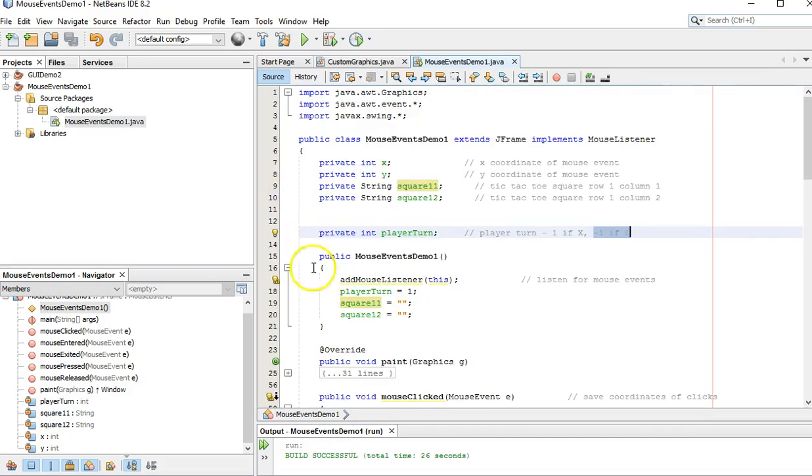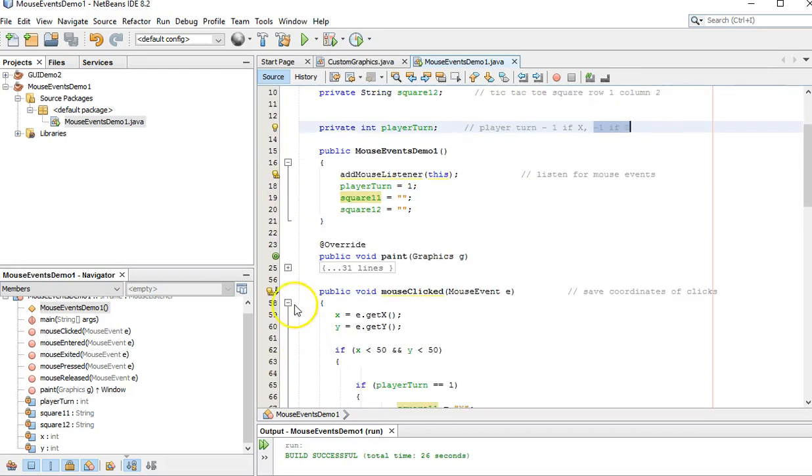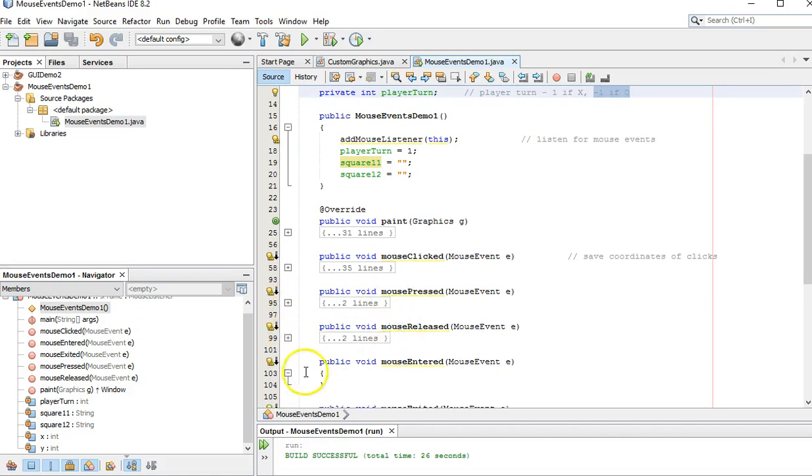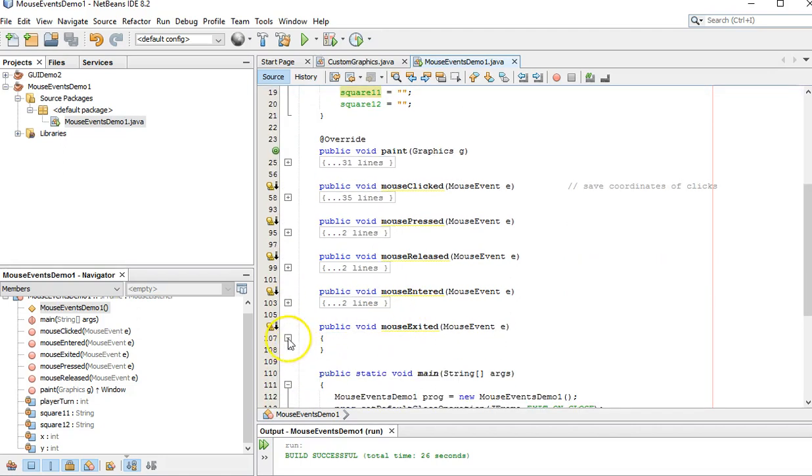Okay, the paint method. Let's shrink all my methods here, especially these ones that have no implementation and no real role in this program.